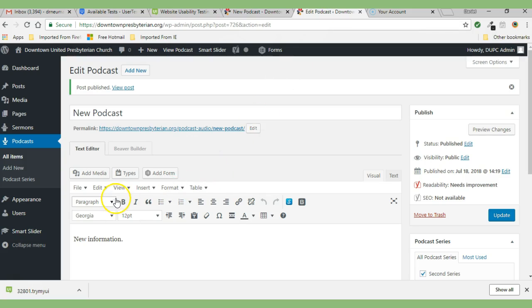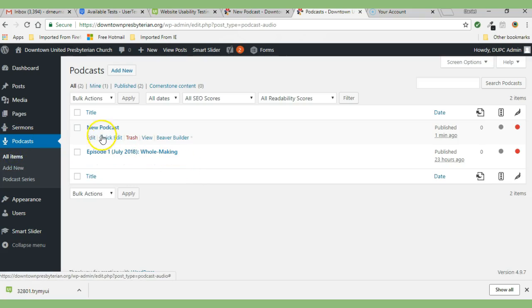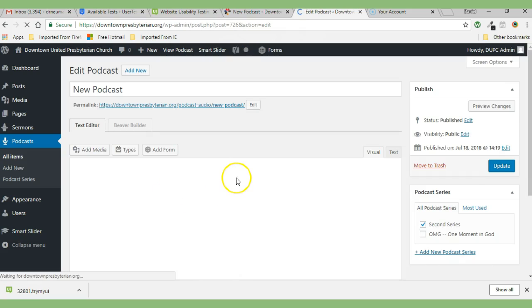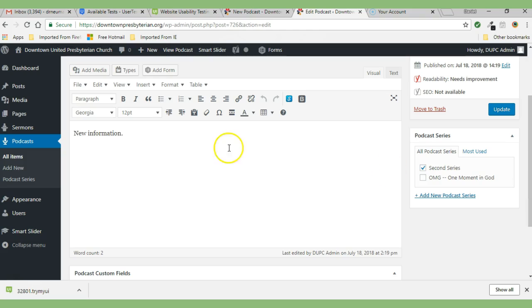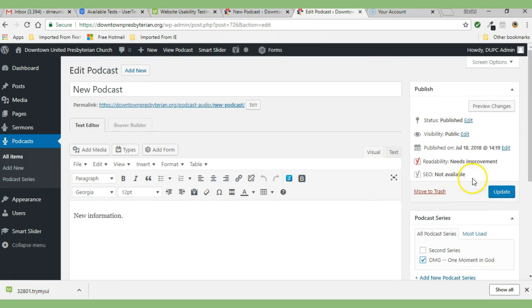If we want to edit any podcast, what we do again is go under Podcasts, we go under All Items, and we click on this one here. We can either click on the name or Edit. This will take us to the same spot, and then you can go in and edit any of the information that you would put in the first time. You can change the series or do whatever you want, and then just click on Update.